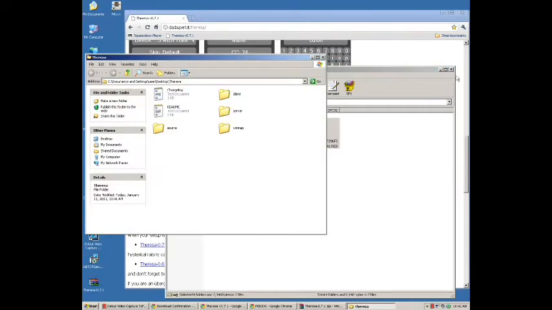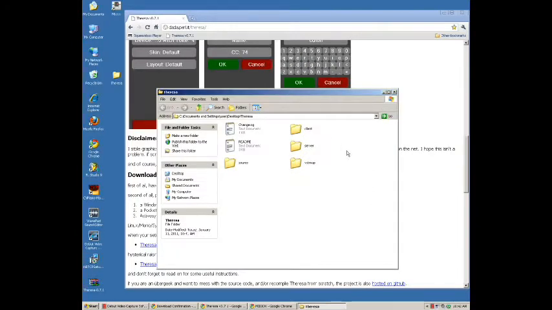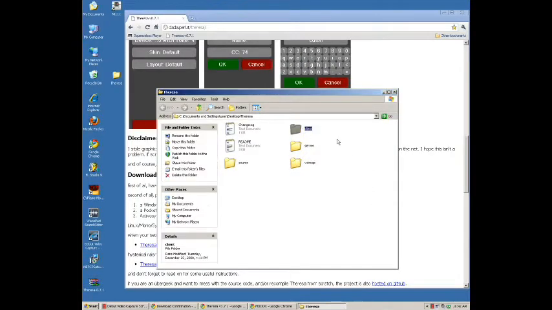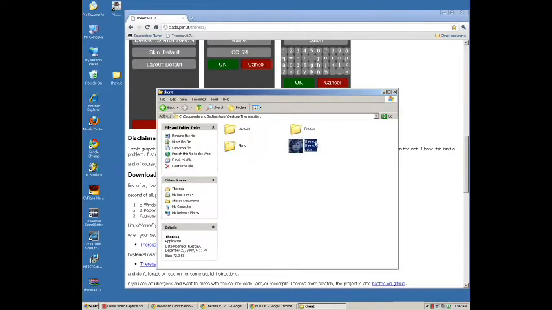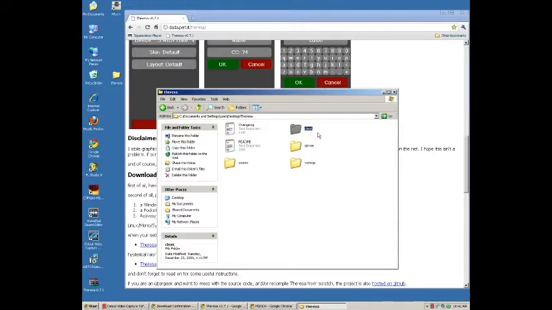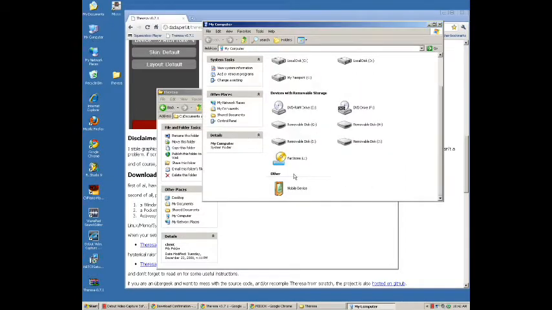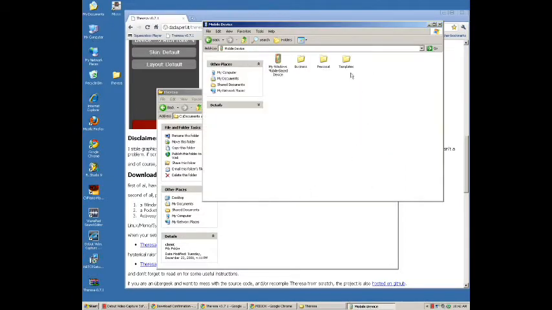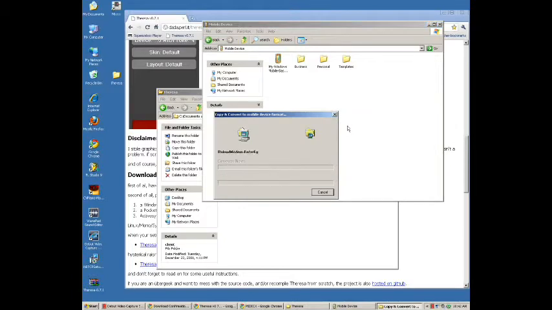Drag those over. Okay. And what you're going to do now is copy this folder right here, client, which basically just contains the executable and the files necessary to run the program on the pocket PC. And so you just go to copy, go to my computer, mobile device, and paste.